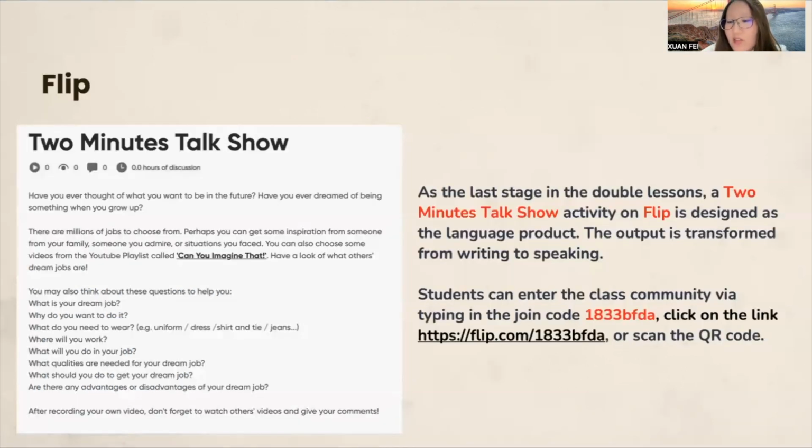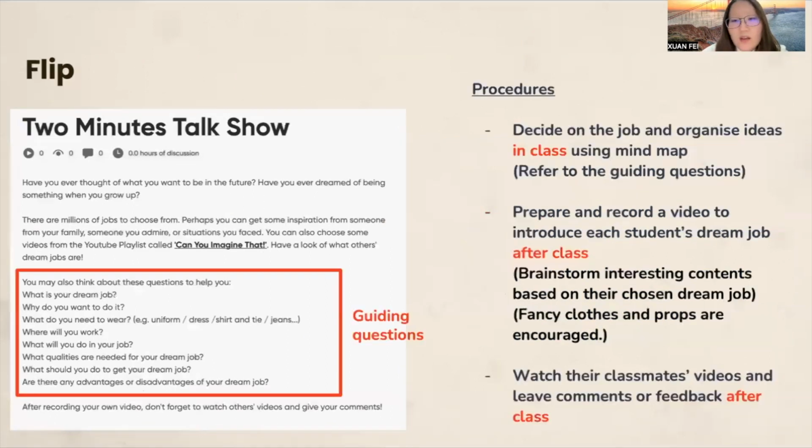The last stage of the double lessons is a speaking activity for students to produce language output through recording a 2-minute talk show on Flip. At this stage, the output is transformed from writing to speaking. And in class, students will first decide on the job and then use a mind map to organize ideas. During the process, they can refer to the guiding questions listed in the instruction.